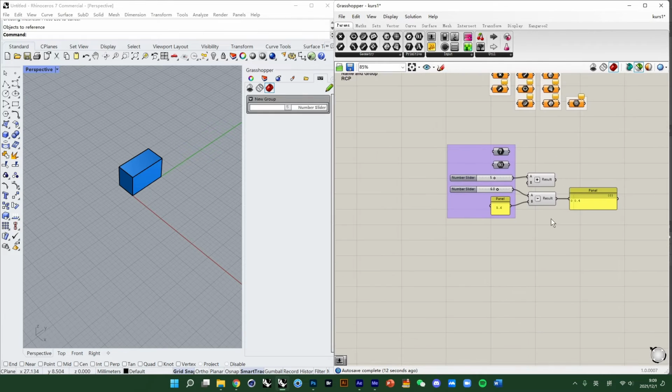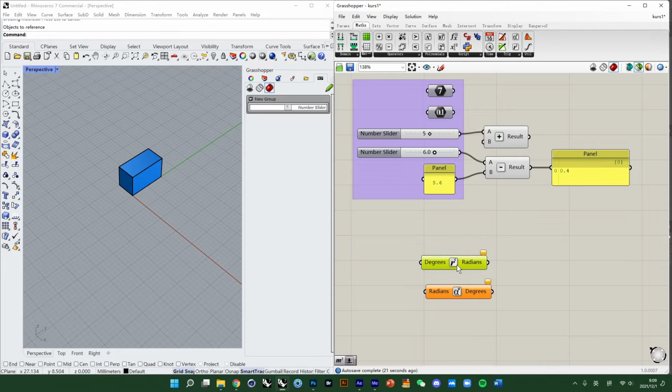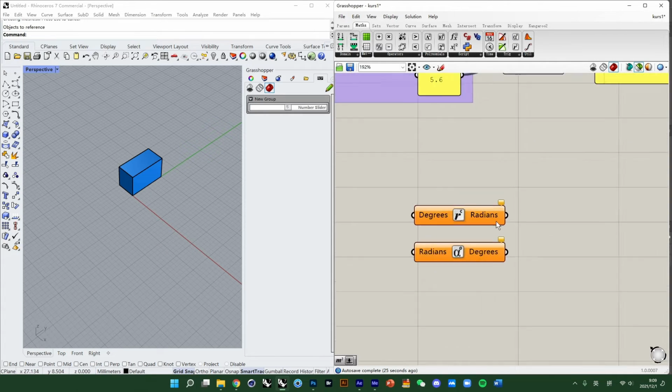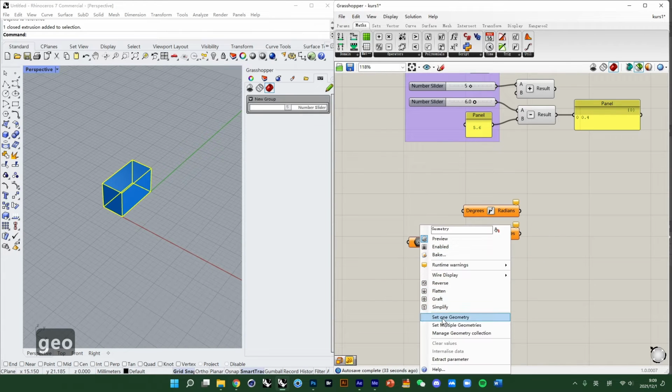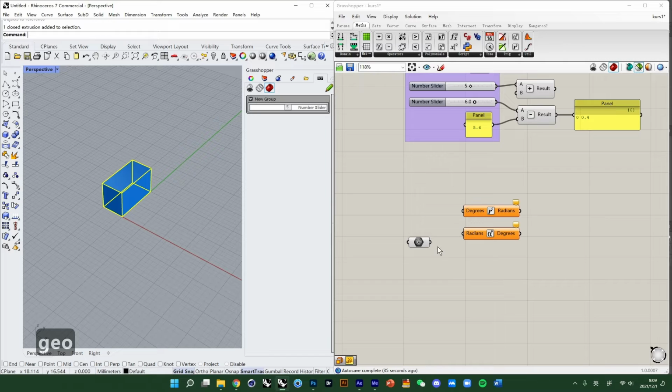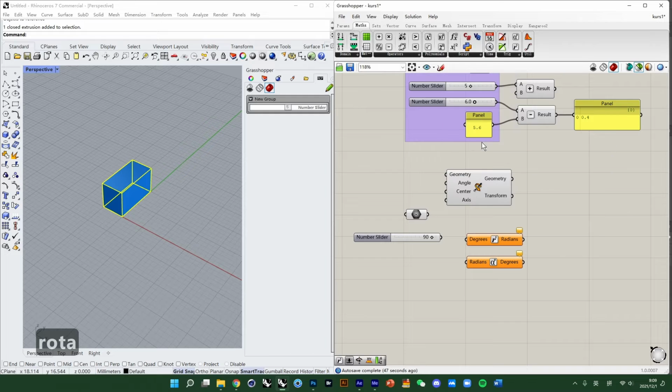Another battery I would like to introduce in math would be degrees to radians and radians to degrees. To explain this battery, I will quickly build a new scene. First of all, let's create a box and set it as our geometry. Then we need to input a number as our rotation value and a rotation battery to rotate our geometry.